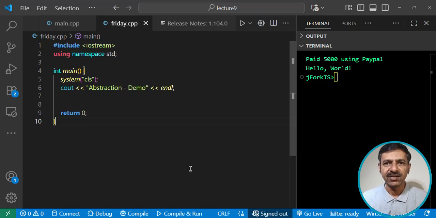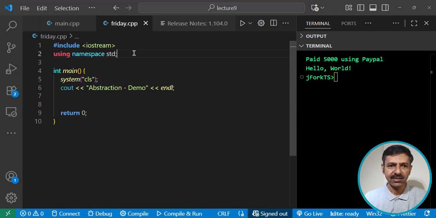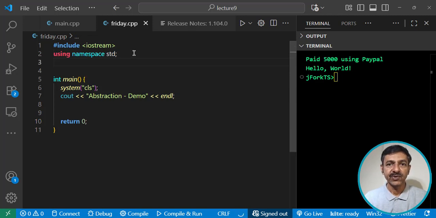Yeah, good morning everyone. Today we shall see the continuation of the abstract class concept. As I mentioned to you, any class which has at least one pure virtual function will be an abstract class. So let's see how we can define an abstract class and how we can use it to inject abstract concept into a class.